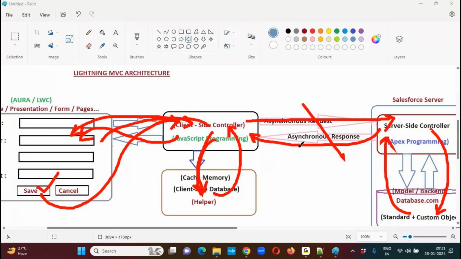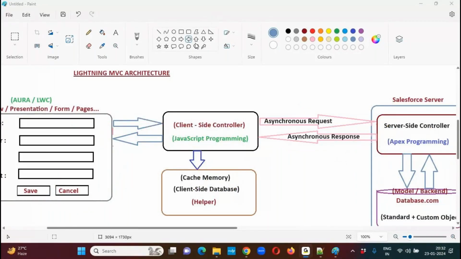Understood the concept now? As part of this Lightning framework, we have two types of controllers available: client side controller and server side controller. The client side controller is implemented with the help of JavaScript. The server side controller should be implemented by using Apex programming.